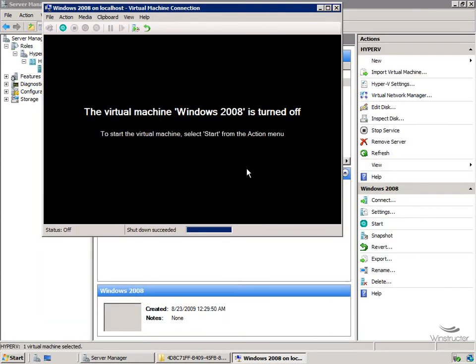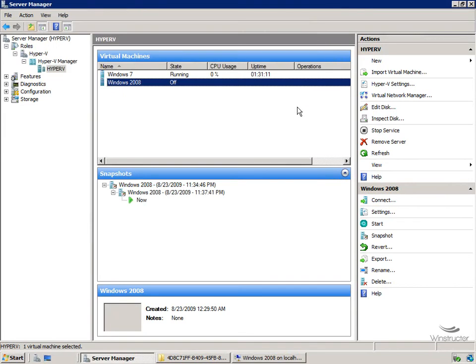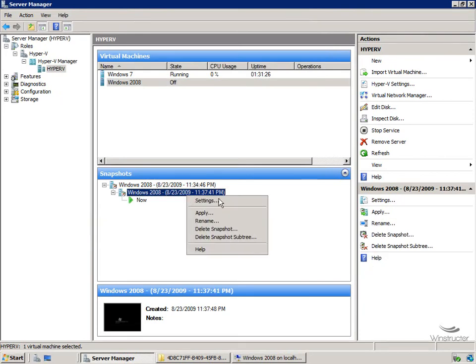Okay, it's been shut down. So now let's just minimize this here. And down here in the snapshots section, let's right click on our most current snapshot, and we could choose to delete that snapshot, or we could choose to delete the entire snapshot subtree as well, depending on where in this hierarchy of snapshots we are, or if we don't want to retain any of them.